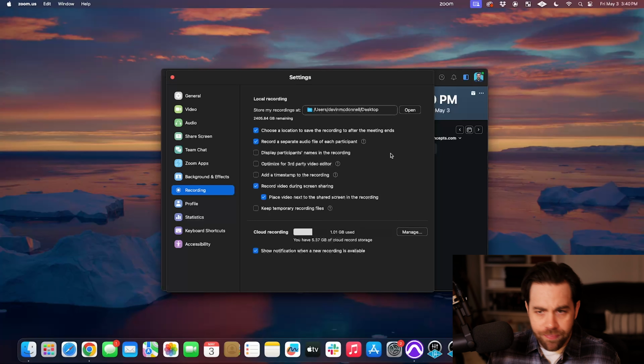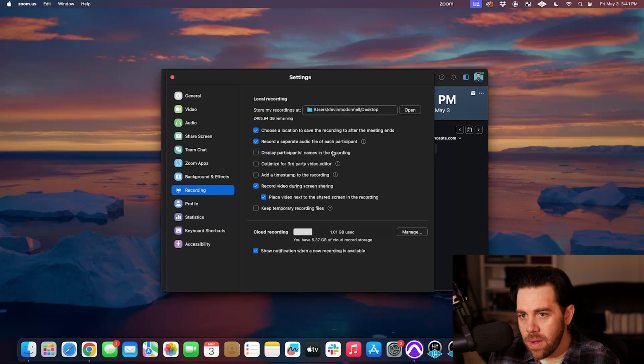The next couple of settings are if we're recording video. So if you're doing an audio-only podcast, you're not going to need to really worry about this. But for video purposes, we usually leave this off, display participant's name in the recording. We like to add that stuff in post-production, so we don't want that in the raw recording, so we leave that off. Optimize for third-party editor. Yes, we're going to want to turn this on. This is going to make the files a little bit bigger, and if you're recording to the cloud, it's going to take a little bit longer to upload, but this is going to optimize things for post-production with video.